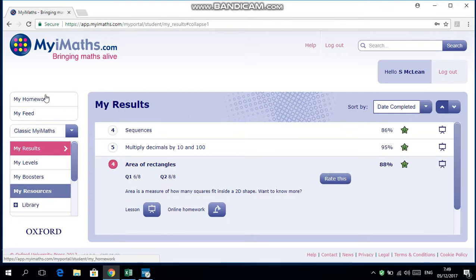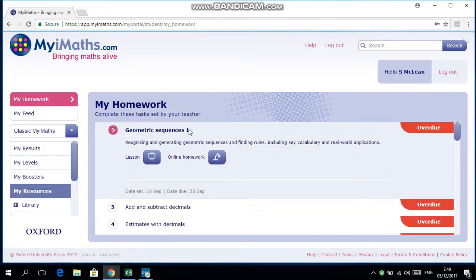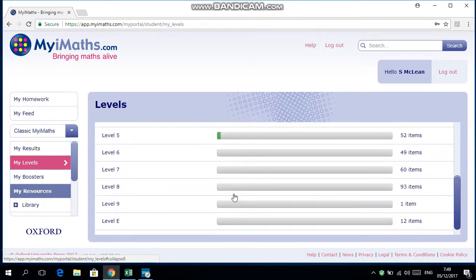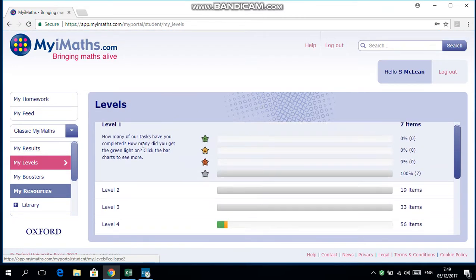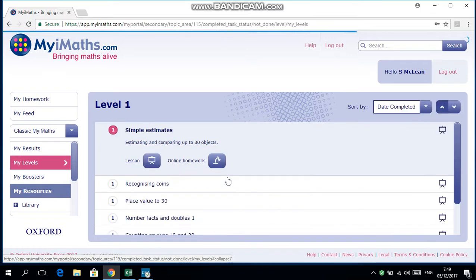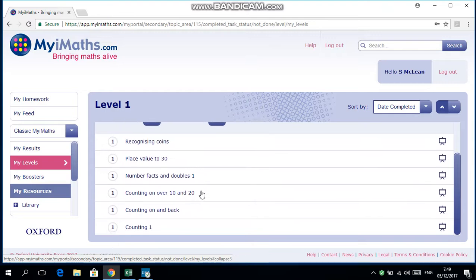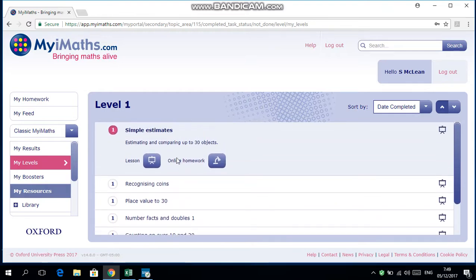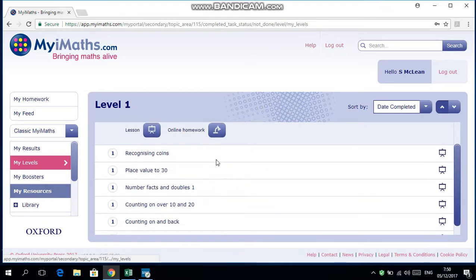Now, if they do not have homework, so there's nothing in My Homework, they simply can go to My Levels and work through each of the levels. Now, they can start on level 1. All they have to do is click the gray star. This will list all of the level 1 lessons. Now, this is the easiest level. I normally suggest that they work through this to get them familiar with MyiMaths and to get them used to doing it. They go straight to online homework, work it through.